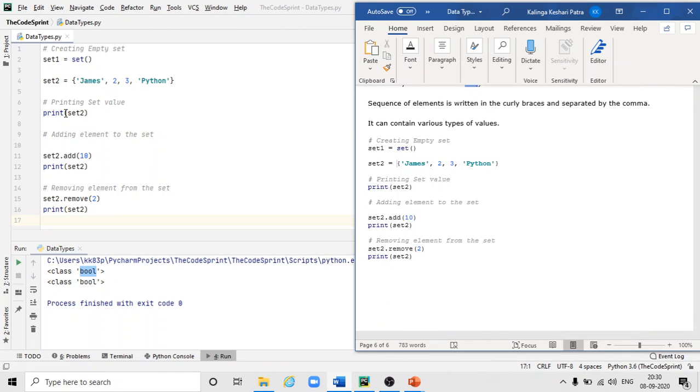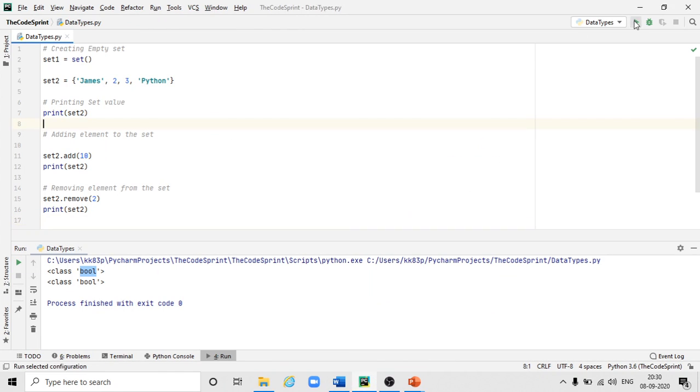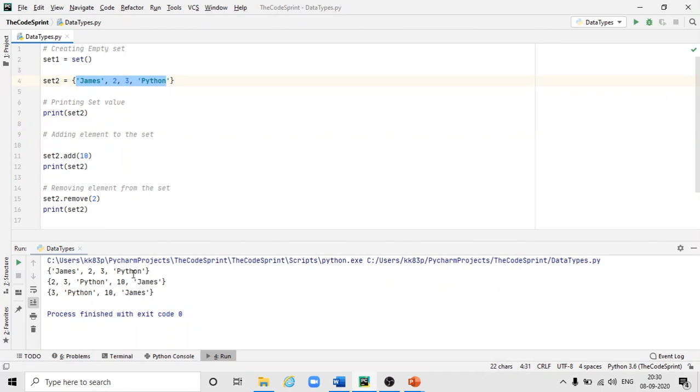So let's check now. So it is printing set 2. So set 2 is here, gems 2 3 Python. Then after that set 2 dot add 10. So I am trying to add 10. Then when I am trying to print here, this 10 is added in between, it is not added at the last. So it means that it is not in ordered fashion. So whatever is stored, it is not in ordered fashion. And if we insert 10, while fetching the result it is showing in between.